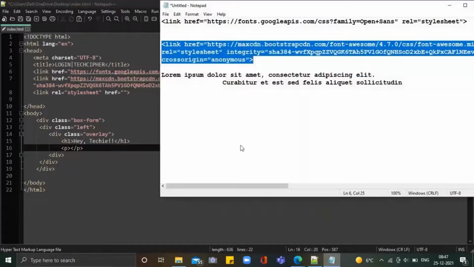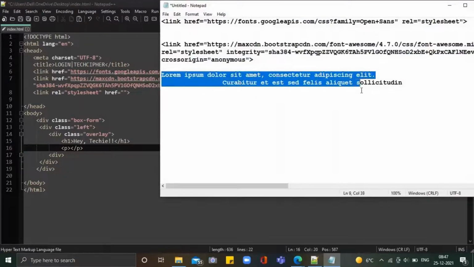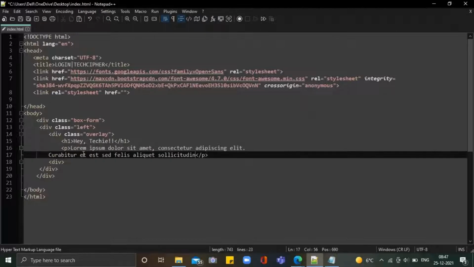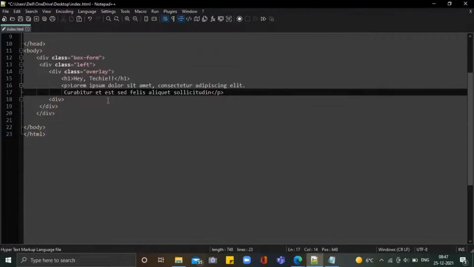So first I'll open the notepad, copy this text and paste it over there in the paragraph tag. So here in the paragraph tag, I'm pasting it again. I have to indent it. Yes. So after indenting it, we have written this overlay class. Our overlay class is done.